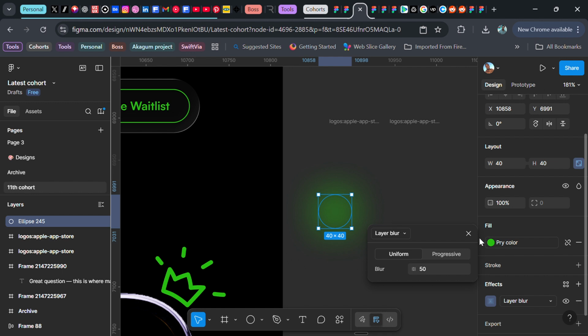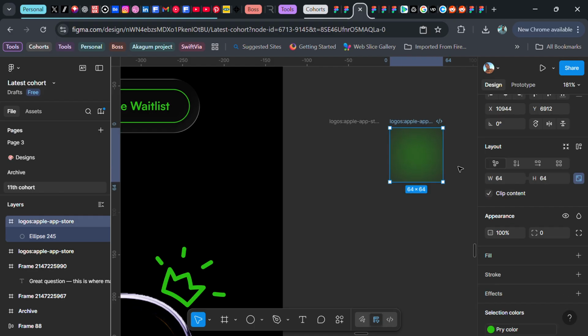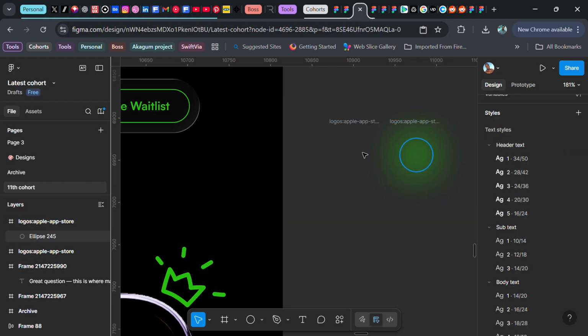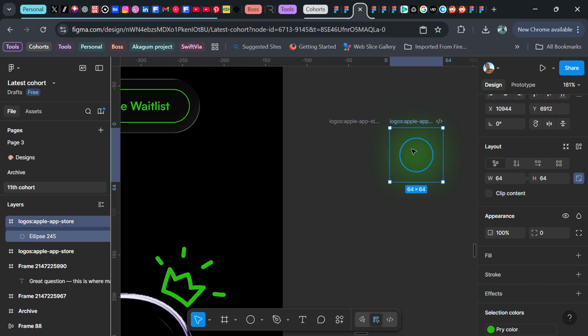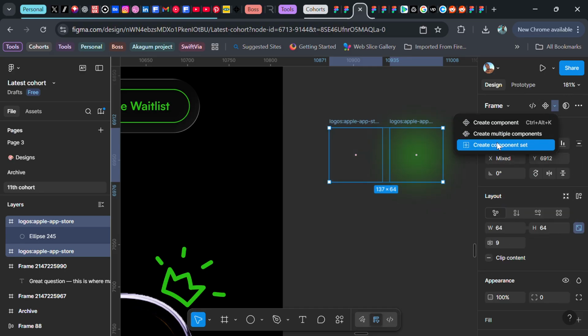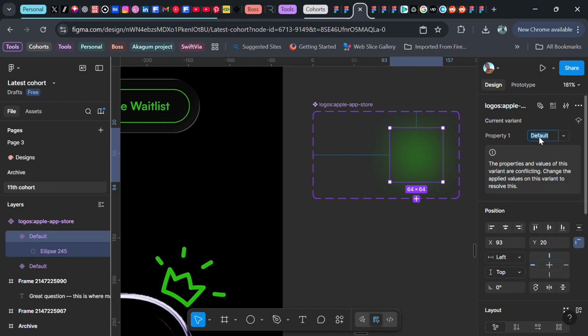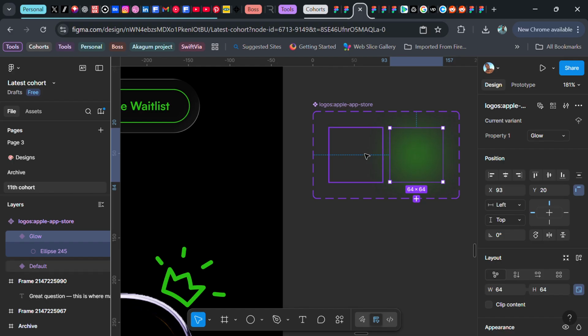Yeah, very blurry. So the next thing I'm going to do is take this blurred circle and drop it into my second frame here. Yes, so in this second frame, I'm going to unclip the content so the blurred circle can span outside the frame. So I have two frames here, one is empty and one is filled with a blurred colored circle. I'll highlight both frames and make them a component set, and I'll rename them. This one is default and the second one will be glow. So I'll rename it to glow. Yeah, so this is when it's glowing, this is when it's on default.